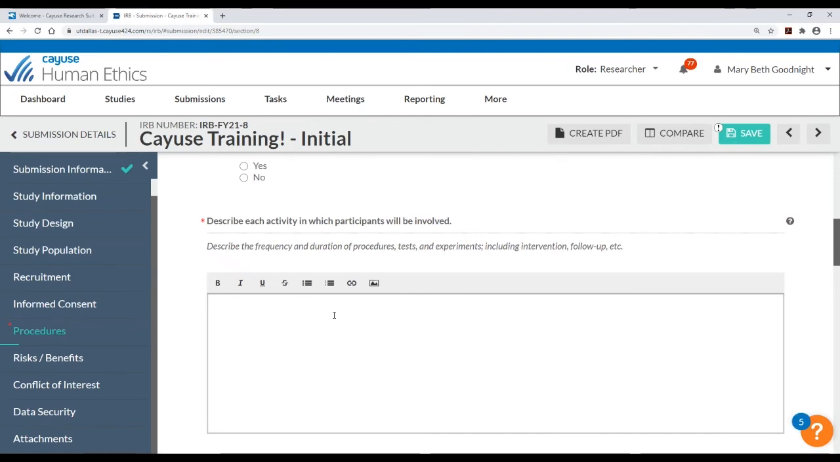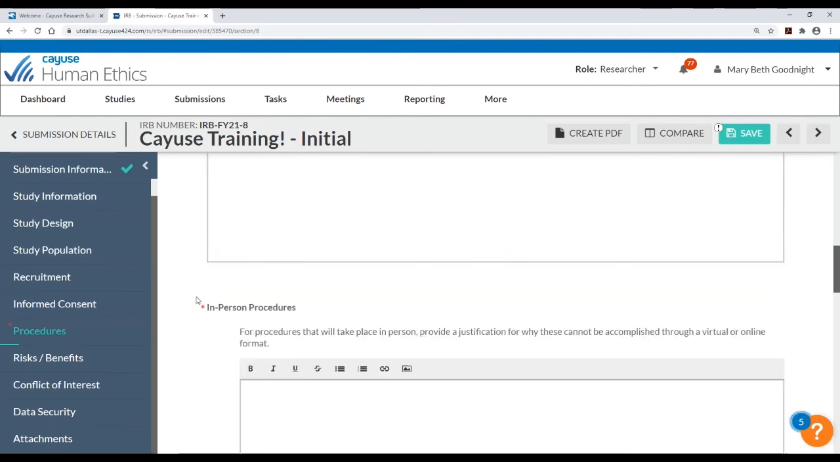Describe each activity in which participants will be involved. If it's an online survey, how long does it take? What types of questions are involved? Is it about their behaviors and their food preferences and whether they like dogs more than cats? That type of information should be included in there. If there are follow-ups, if it's a longitudinal study, if you're doing MRI, EEG, any of the procedures, it should be really clearly outlined in this section so that the specialists and the reviewers have an idea of what that participant is going to be asked to do. So make sure that's just as detailed as possible, it helps us review the study.